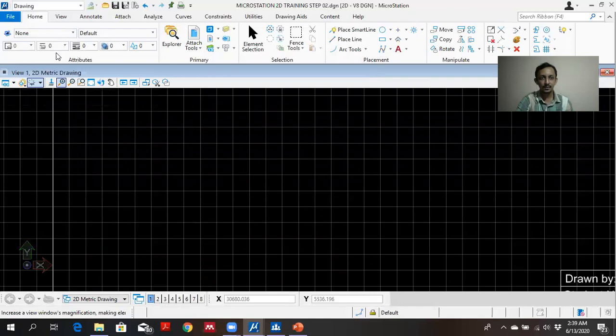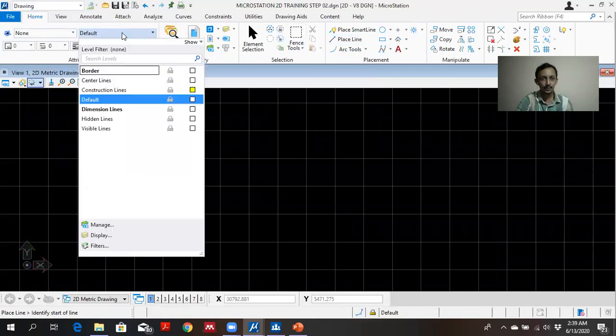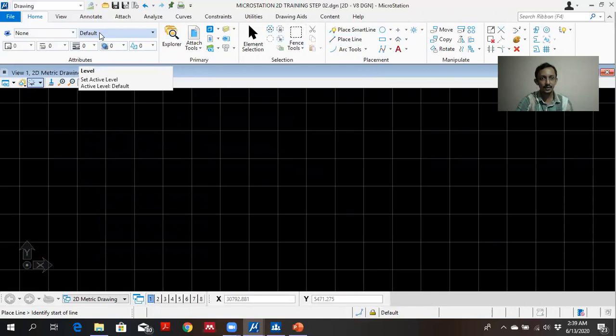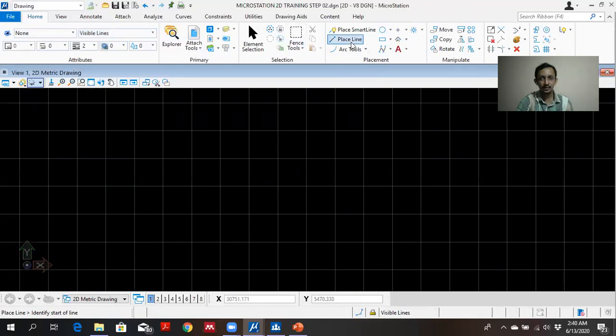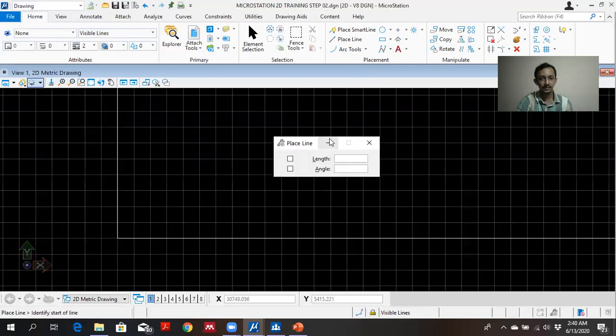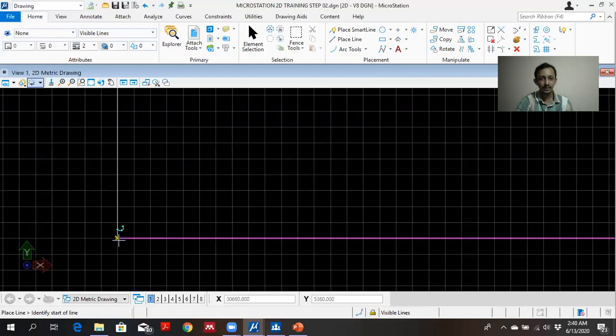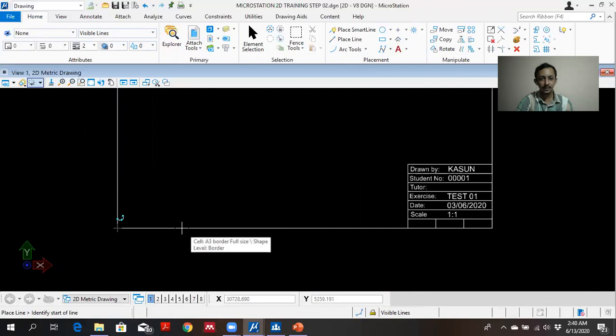So let's say if you have a visible space, for a visible line you can first go to the level manager, where you can see the levels and choose the level. If you want to draw a visible line, you can left click on visible lines and then go to place line, then click on the desired place that you want to position. If you have the exact dimension, let's say from the left corner onwards, after 50 millimeters and above 50 millimeters, I want to place a line.